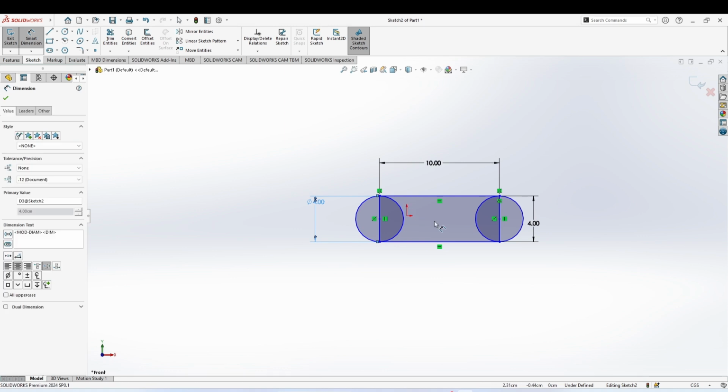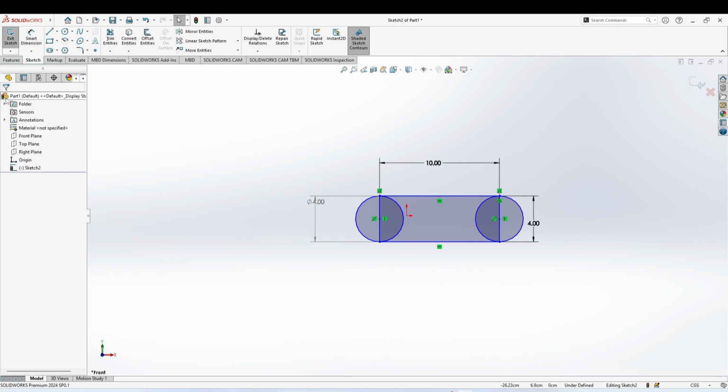Here you can see, as we have already selected the diameter, the length from this point to this point is 4 centimeters. So the diameter of this circle is already 4. I don't need to change it. Our sketch part is complete.